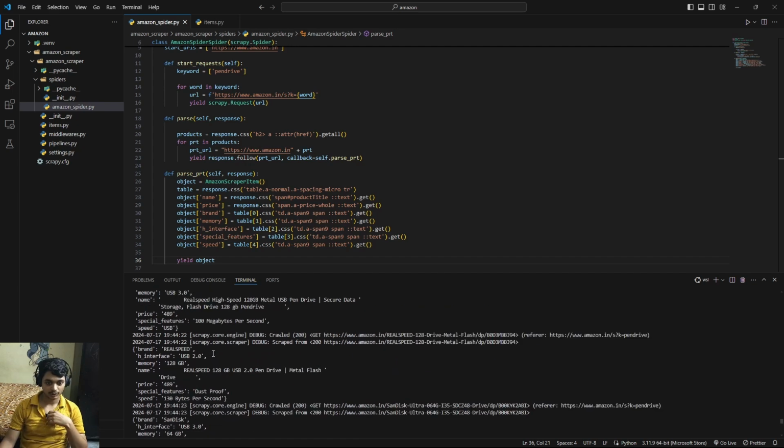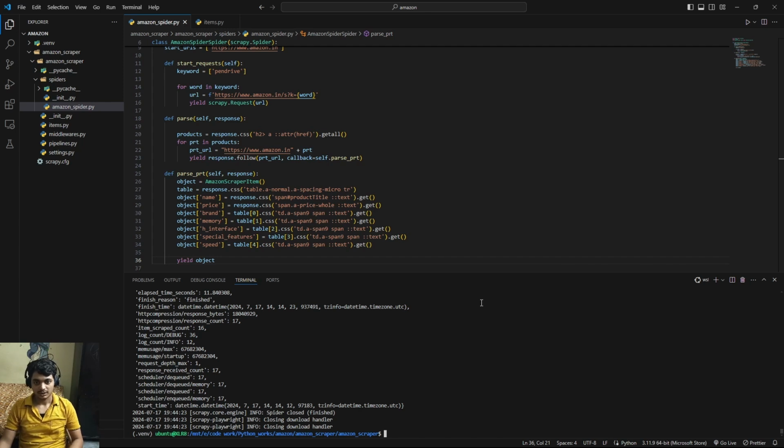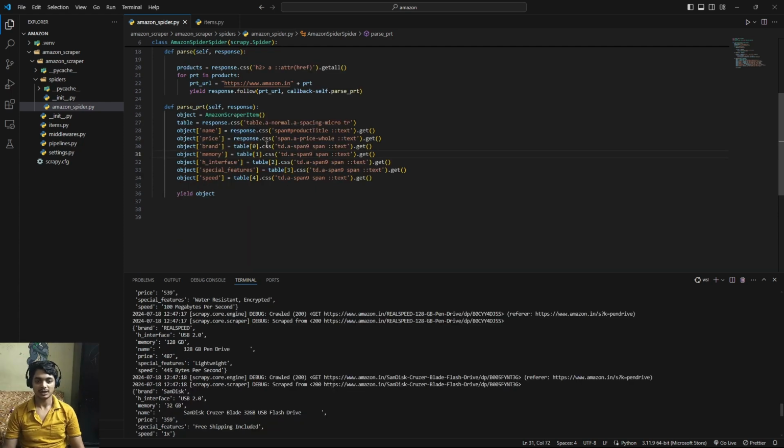Yep. So here you can see that we are getting all the details that we scraped here, including brand, hardware interface, memory, name, price, and special features, and the speed. Right. So now that our code works, let's see how I got all of the CSS. So the first two fields, that is the name and price, were the easiest as they have a well-defined ID or a class that I use to get hold of these elements.